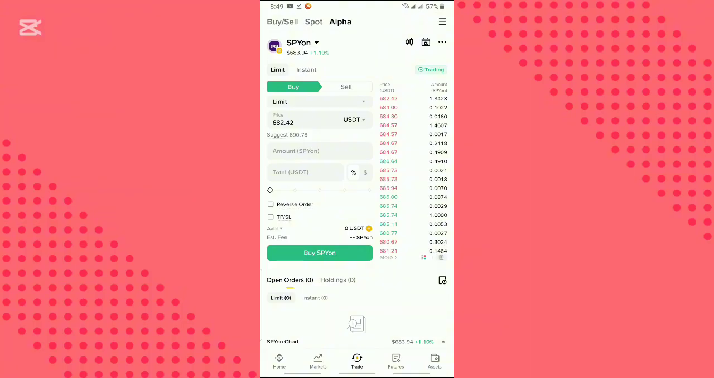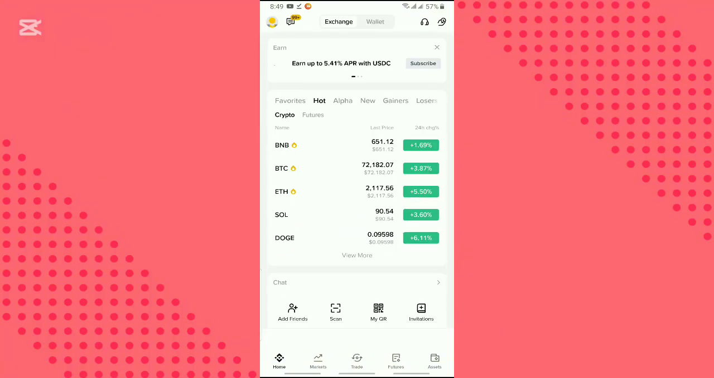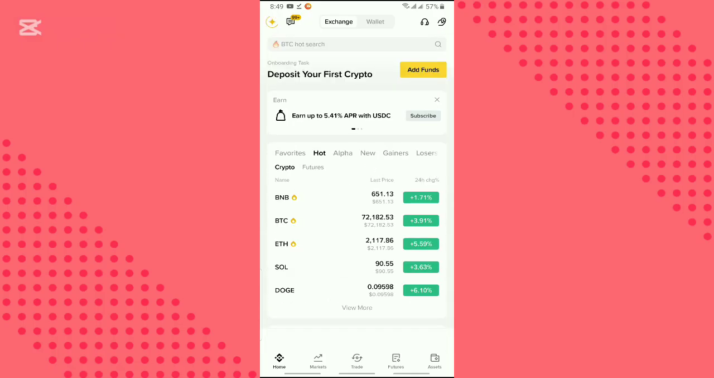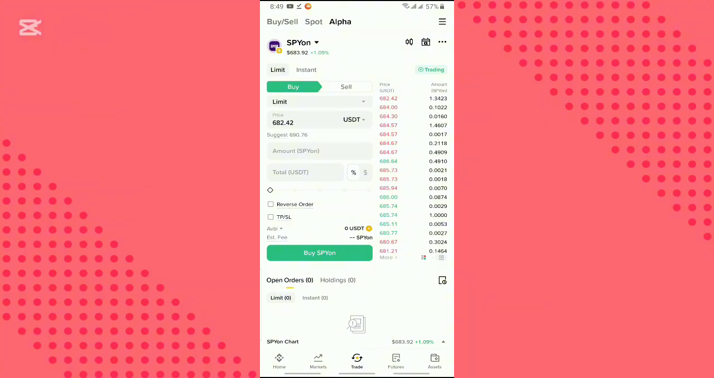First, open the Binance app on your phone and log into your account. Once you're on the home screen, look at the bottom menu and tap on Trade. Tap on the 3 horizontal lines at the top right of the screen, then tap on Bits.